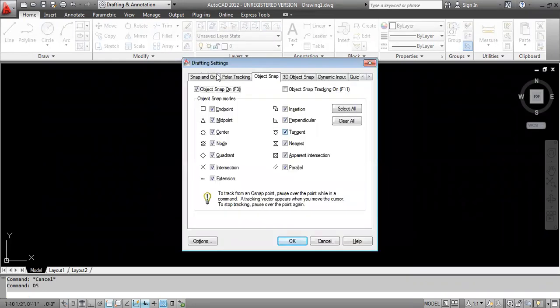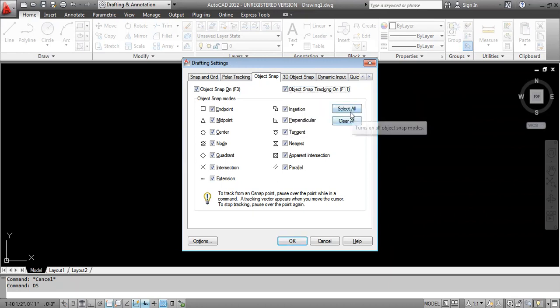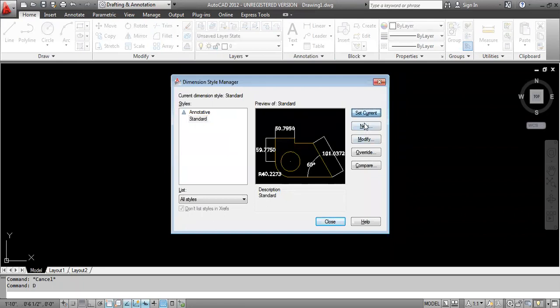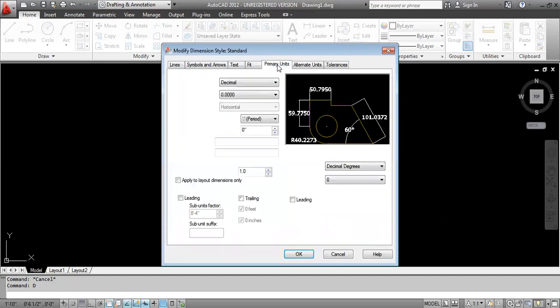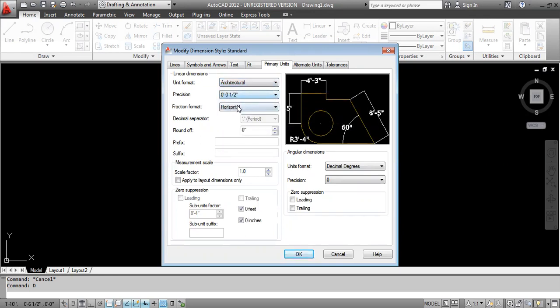Now, drafting settings. You have to select all, and here you have to see object snap on. You have to keep it on right over here, and object snap tracking, this also you have to keep on. Select all, then okay. Then you have to take D, dimension style manager. First you have to do set current, then you come to modify. First you come to primary units. You have to take architecture again here, and give 0 feet 0 inches.